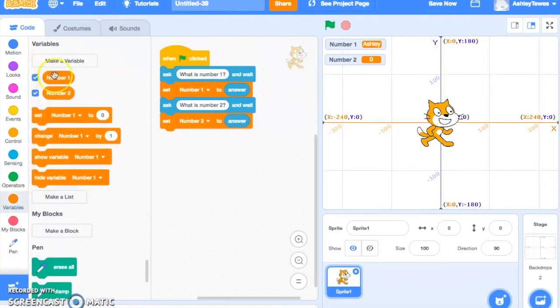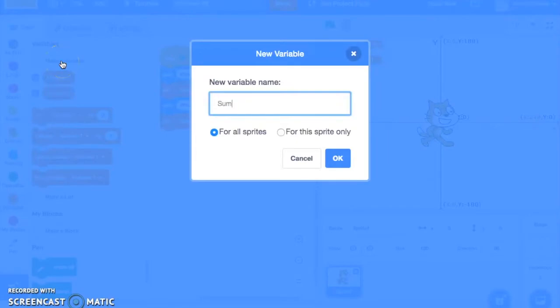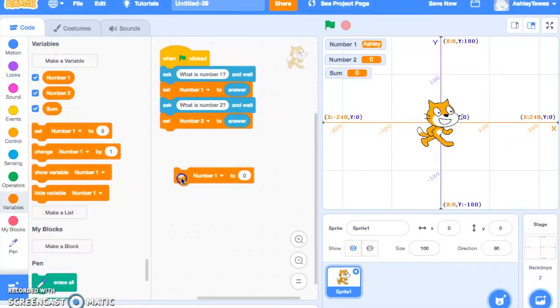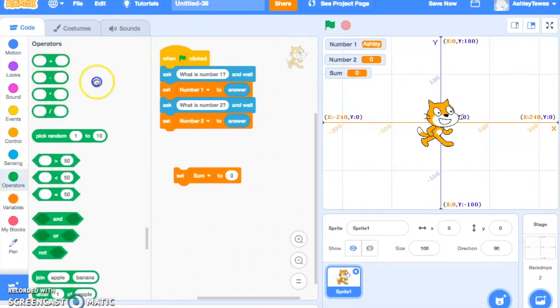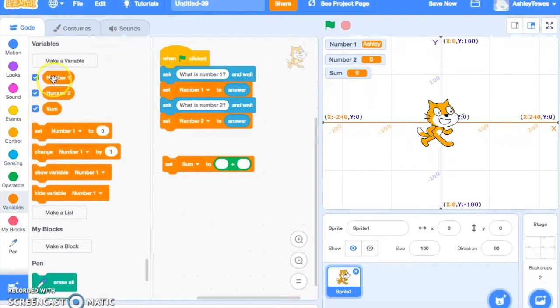Let's come into variables and let's add a variable. Let's call it sum. We're going to set the sum, and of course we know sum means addition here, to number1 plus number2. So we'll come into variables. We have number1 plus number2.